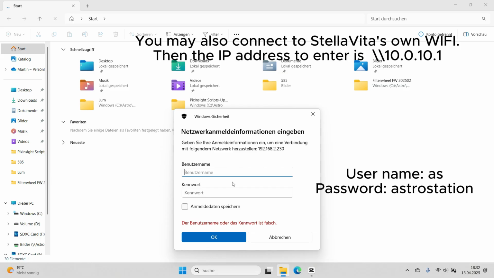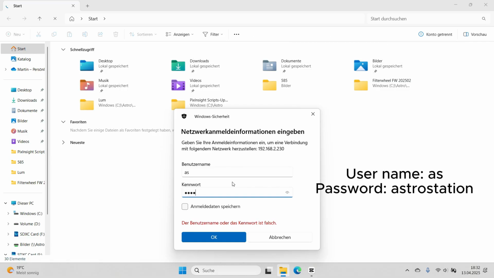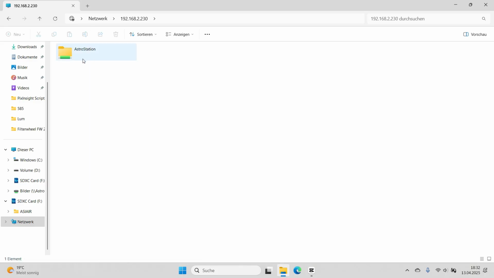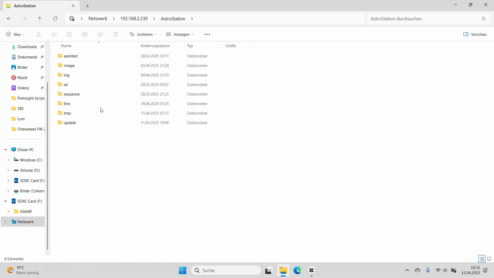StellaVita wants to know your login credentials. The username is always AS and the password is AstroStation. Everything in lowercase characters. Then you click OK, and here you see the internal storage of StellaVita. Just double click and you have access to all what is on your device.